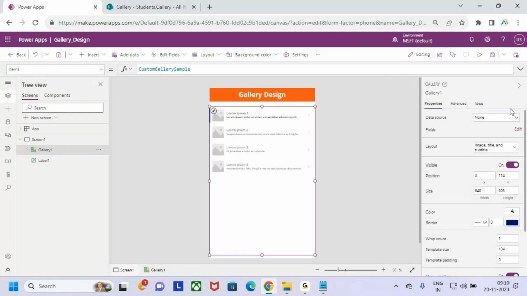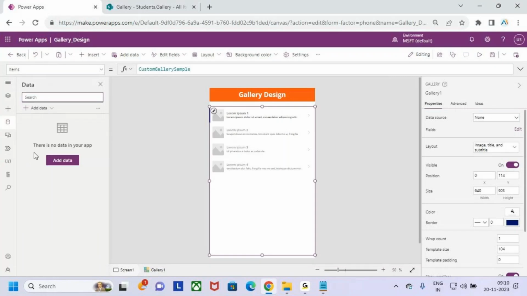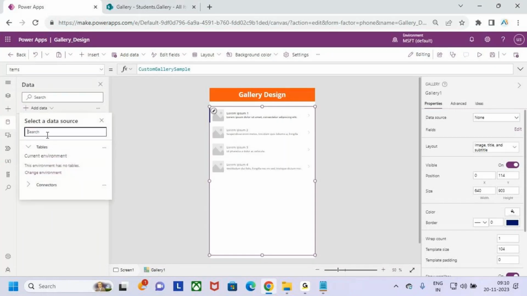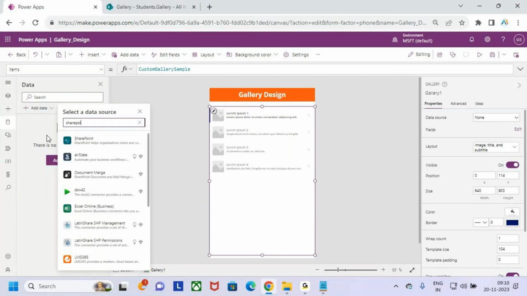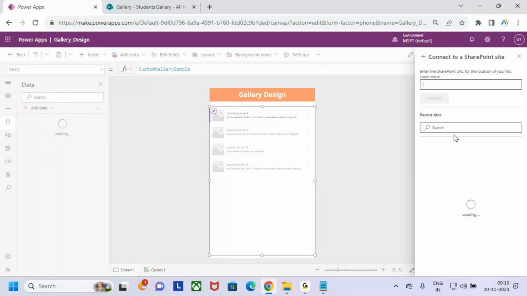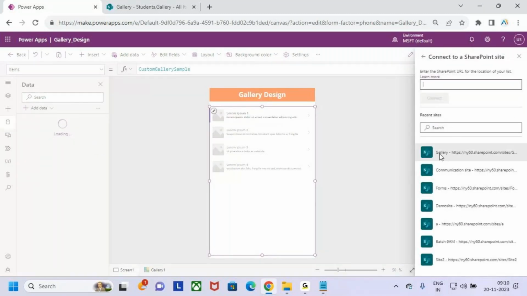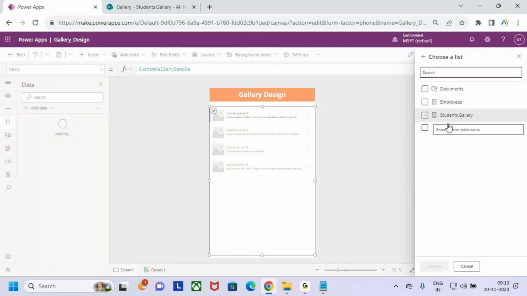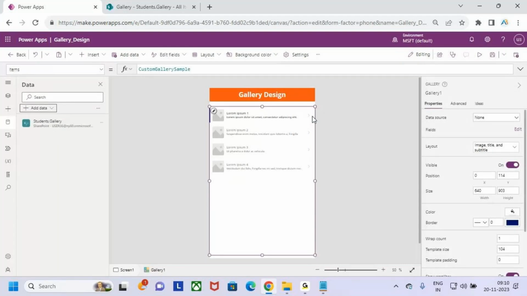So let me go and connect to the data source. First connect to the data. SharePoint is my data source. Connect to the SharePoint data source, and then connect to the site. What's the site? Gallery is my site. In the site, what is the list? Students is the list. Select the list, Students.gallery. Connect to the list. Now see, it is added.